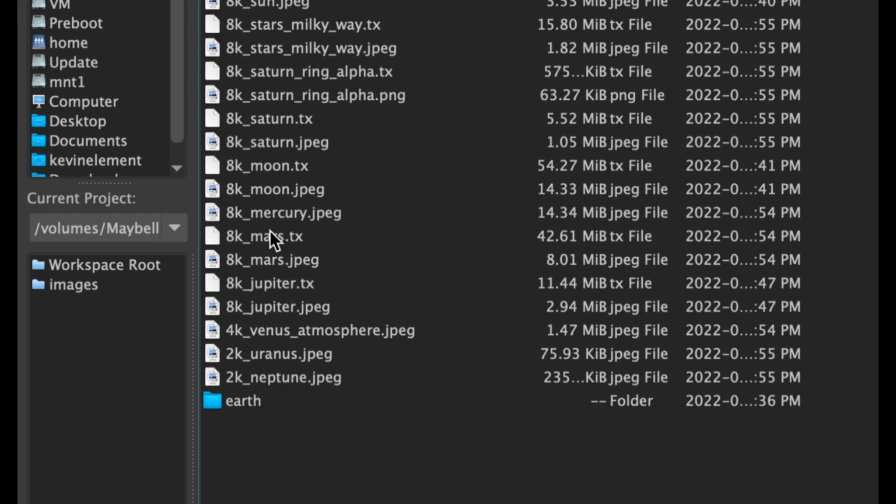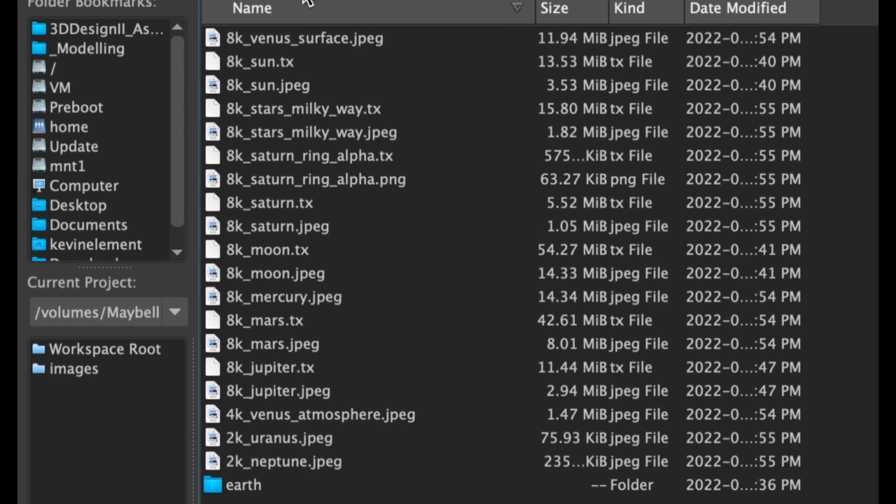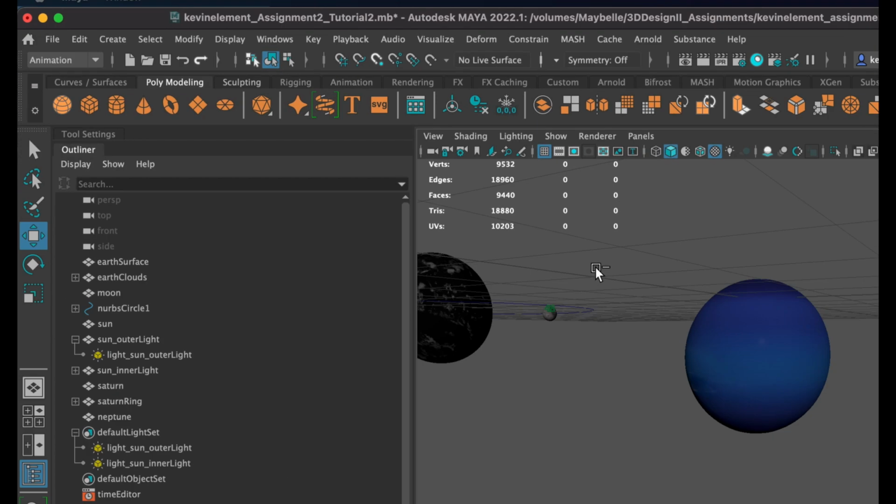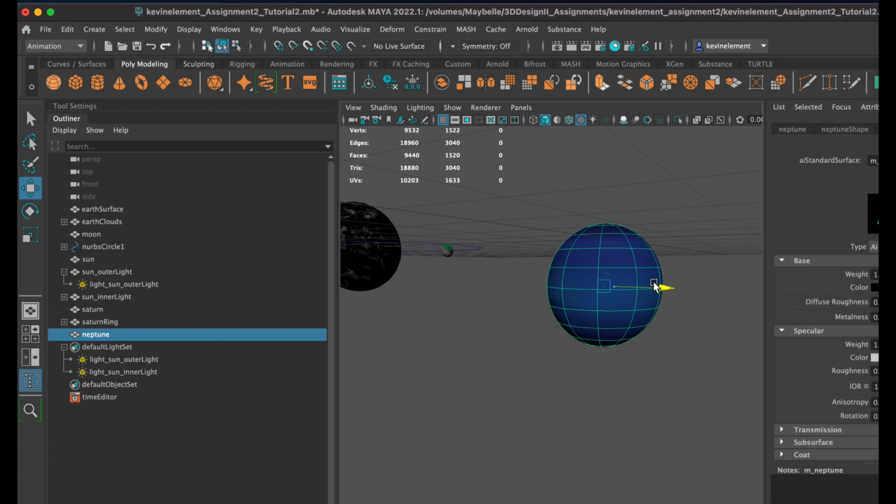Do I not have a Neptune? Did I just invent a planet? Why don't I have Neptune? Oh, there you are. Oh yeah, it's the numbering system that's causing them not to be in numbered order. That's cool. 2K Neptune. Oh, that's a pretty blue planet.